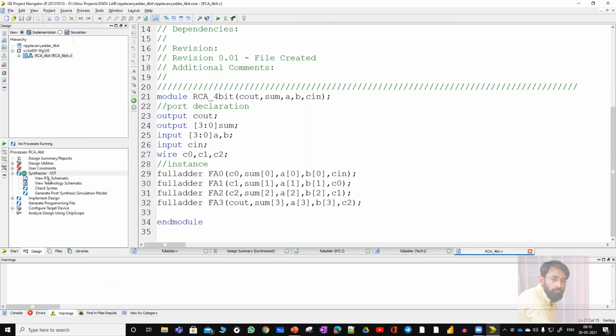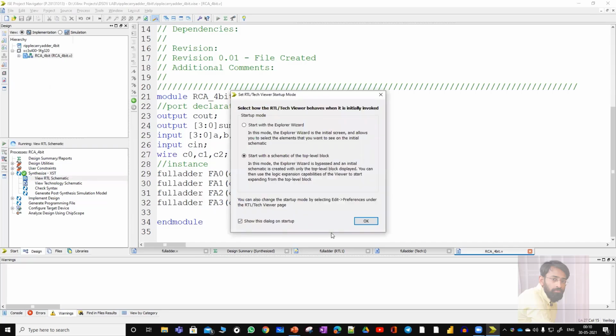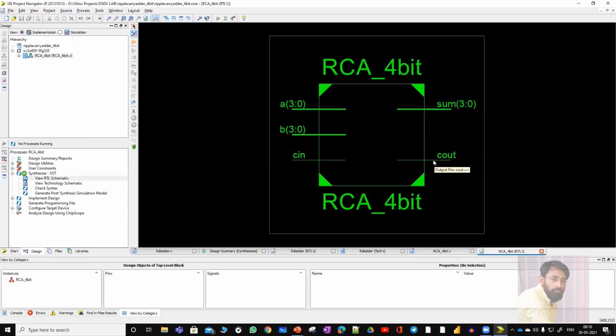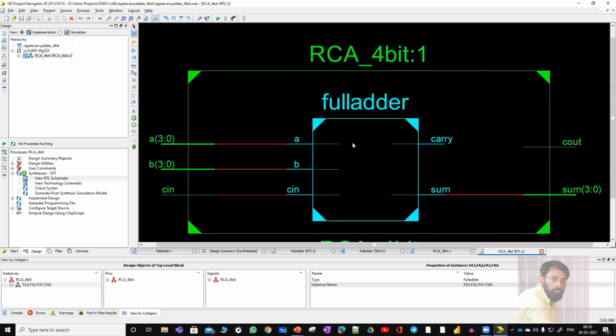So in order to view the RTL schematic, double click on this. Okay. See ripple carry adder 4-bit, which contains inputs as A, B, Cin. So here A and B are of size 4-bit. That's why it is 3 down to 0. And sum is nothing but it is a 4-bit output. That's why it is 3 down to 0. And one carry, which is Cout. Double click to view the internals.